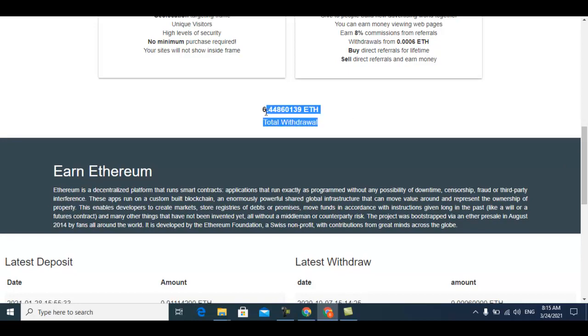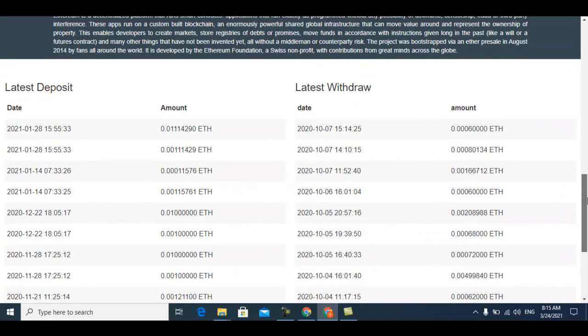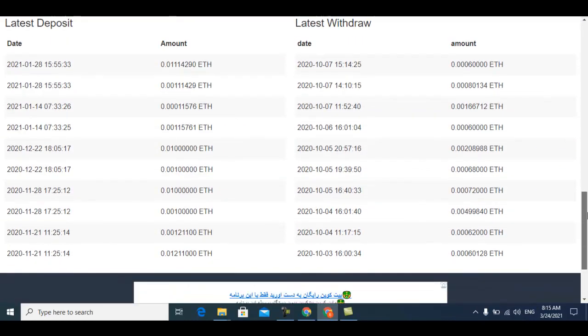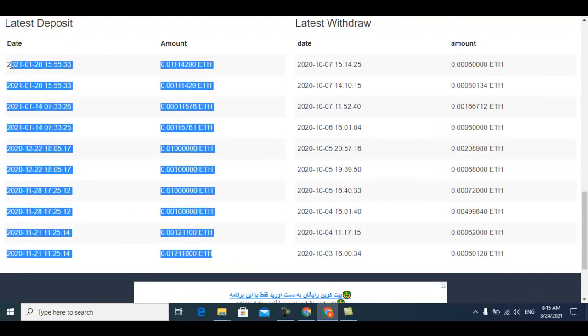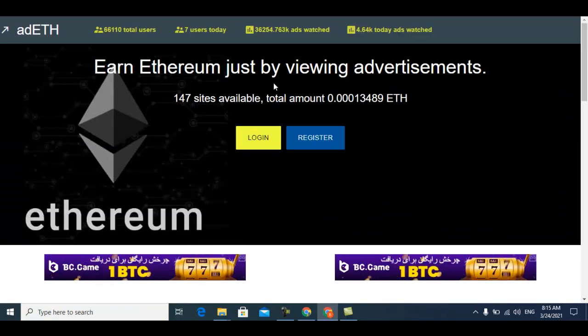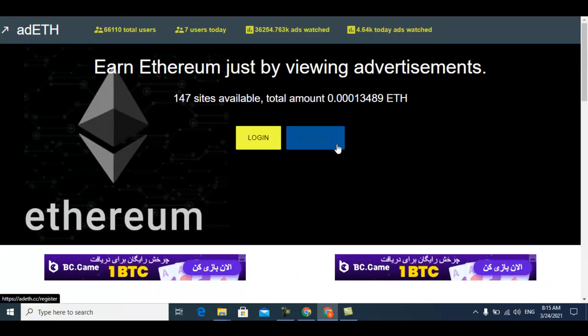This website pays 6 Ethereum to their people who come here, join, and make their withdrawals. This is all the deposits, and this is all the withdrawals found in their wallet. It's very easy. This website link is available in the description.